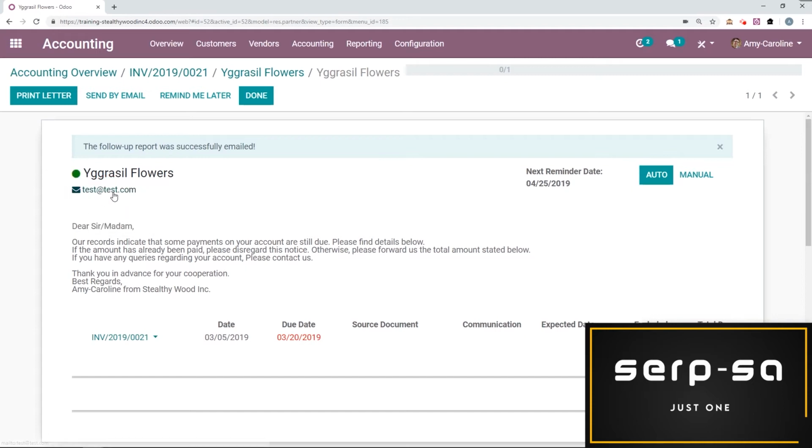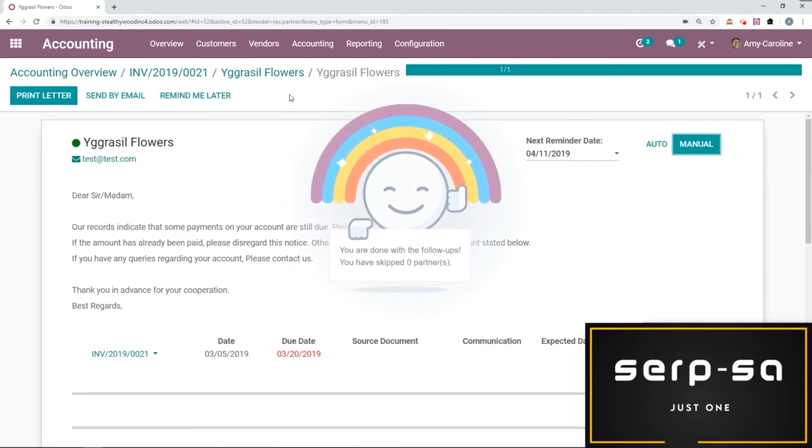So let's go ahead and say they're a good debtor. All right, even though their payment is late, that's okay. We're forgiving. So let's go ahead and mark this as done, or I can select remind me later. But now I'm going to mark it as done. Okay, good job. We get a little smiley here.